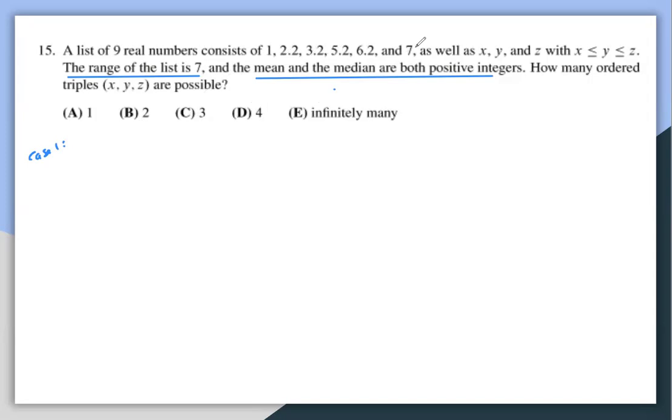So this is the seven, which is the largest number. My smallest number should be zero, which means I cannot have a negative value because the range is seven. So I choose X to be zero, because that's the smallest. Since X is not among the given numbers, our list should be like this: 0, 1, 2.2, 3.2, 5.2, 6.2, and 7.